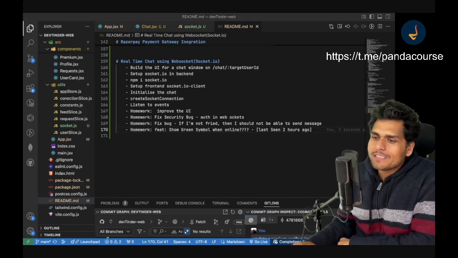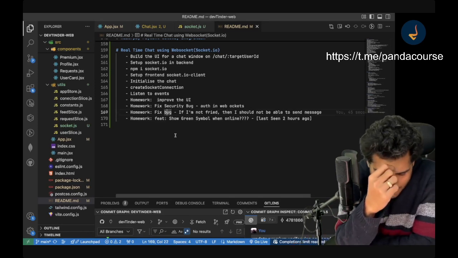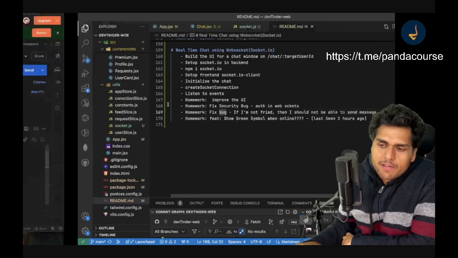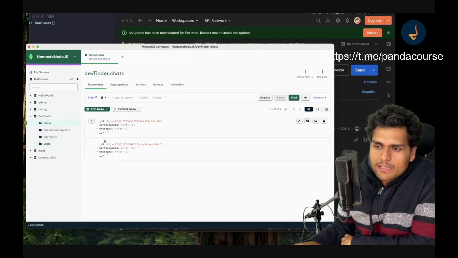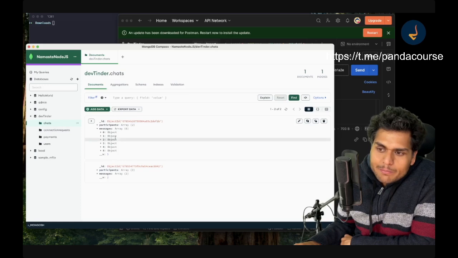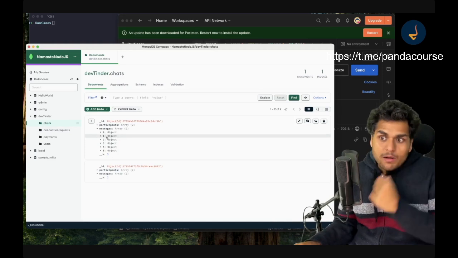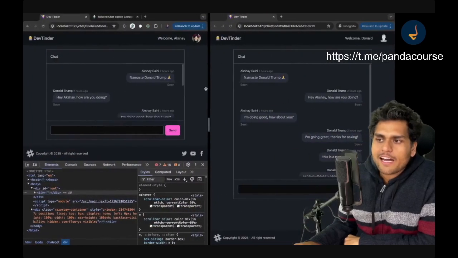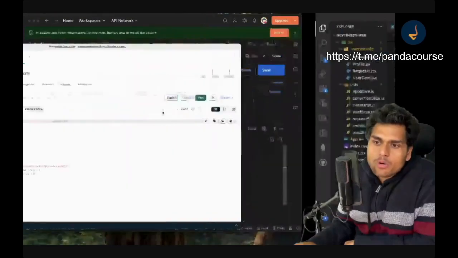That is your homework. Now, one more thing which I want to discuss: see, we have built a DB in a certain way, right? See this. If I go back to DB, I want to take a moment and discuss it in the DB aspect also. When I go to chats, do you see there are two people who are chatting? These messages can grow a lot. This is not a problem, right? One problem is to limit these messages. Suppose Donald Trump and Akshay are chatting every day, day in, day out, right? So this message object can grow a lot, right?